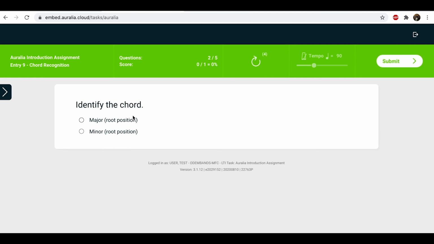So what this is doing is giving you a chance to identify the chord, whether it's major or minor. So we're looking to see, does it sound like the happy sound of your major scale, or does it sound like that sad or minor scale? And you can listen to it again and again and help yourself out by, again, that replay button's awesome.